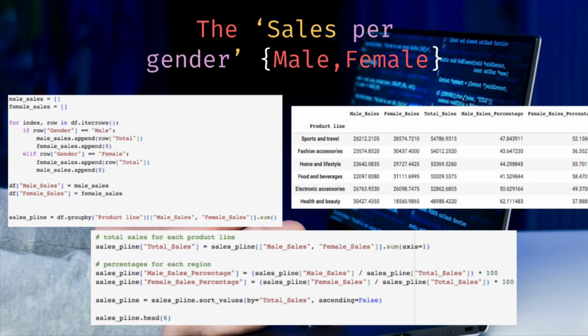To do so, we're going to create 2 empty lists called male and female sales, and then create a for loop with conditionals to differentiate those 2 genders. We'll then create 2 columns with those 2 variables and group the product line for each column. Then we'll get the total sales for each product by summing up those 2 columns, and then get the percentage for each region out of it. Then we create a table with the 6 main product lines showing the sales line variable in descending order.